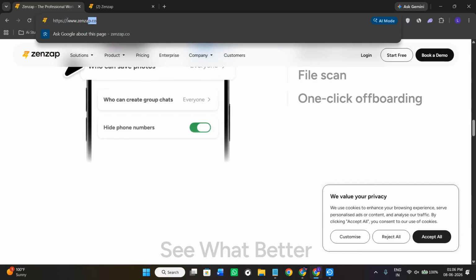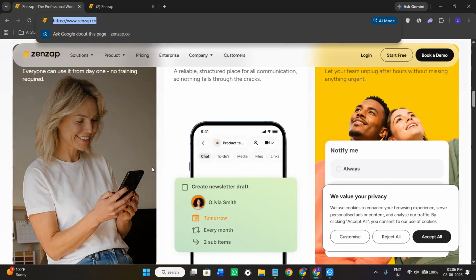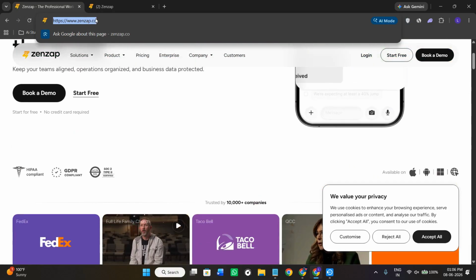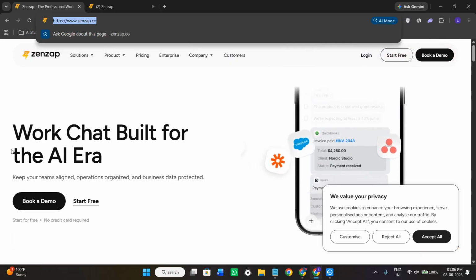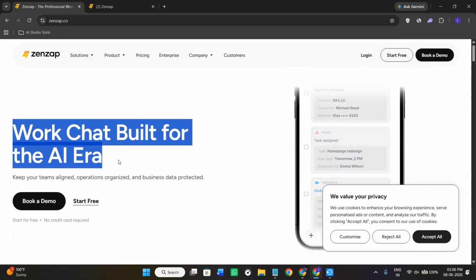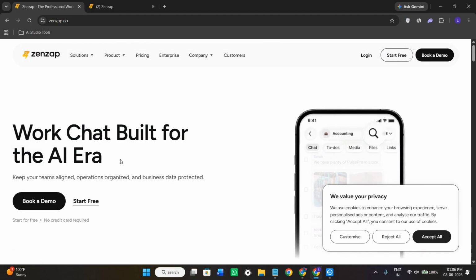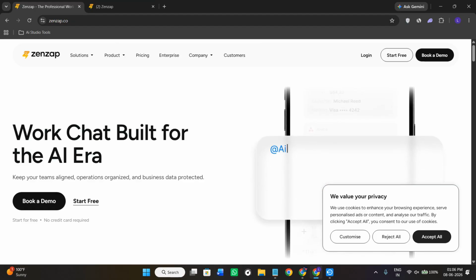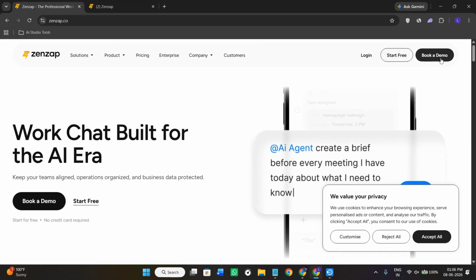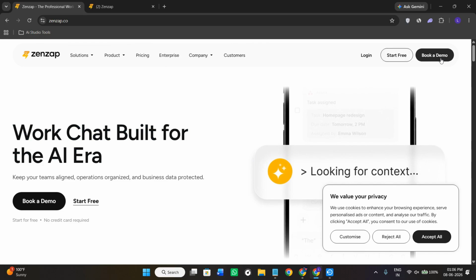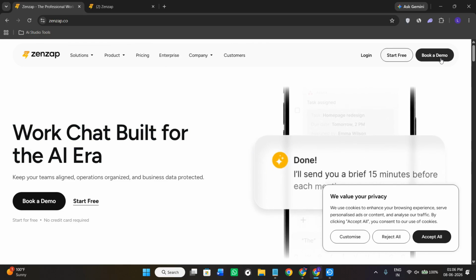Now, first of all, when you click on the link given in the description, you will land here on the official website of zenzap.co. Over here you will see this prompt that says work chat built for the AI era. Before getting started with the platform or booking a demo, let's briefly understand what it actually is.